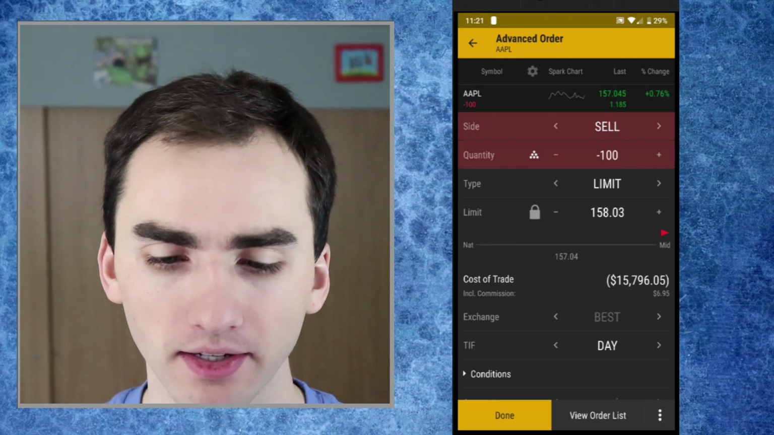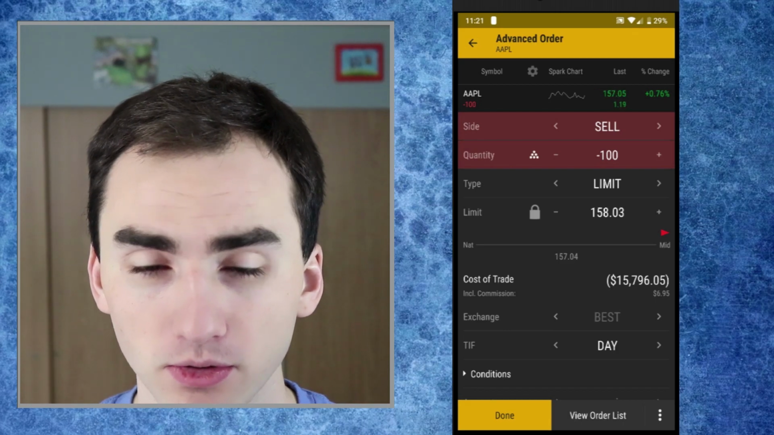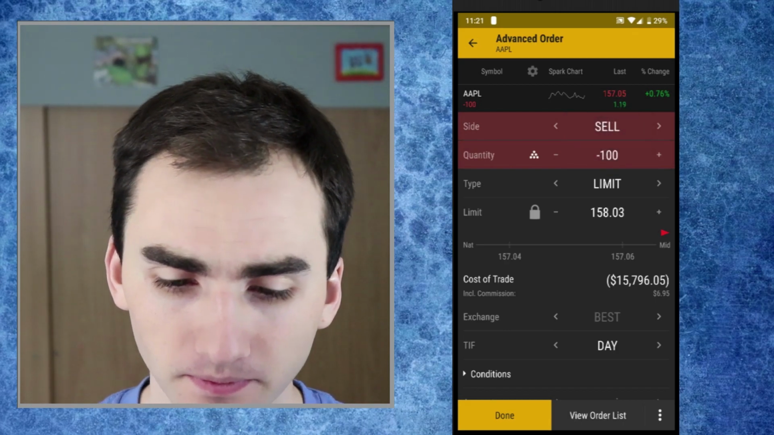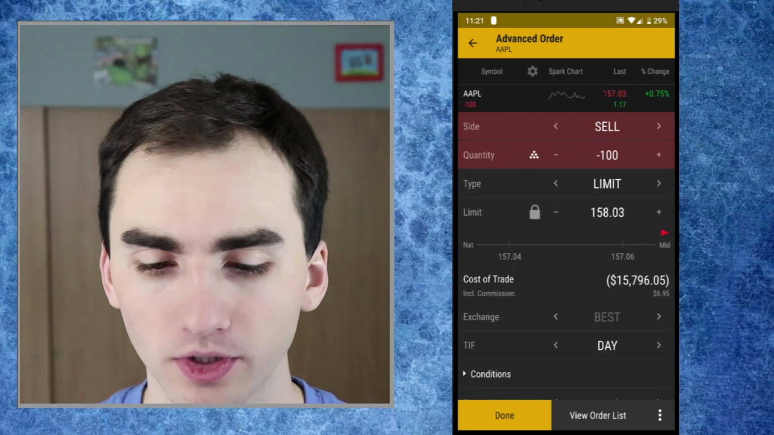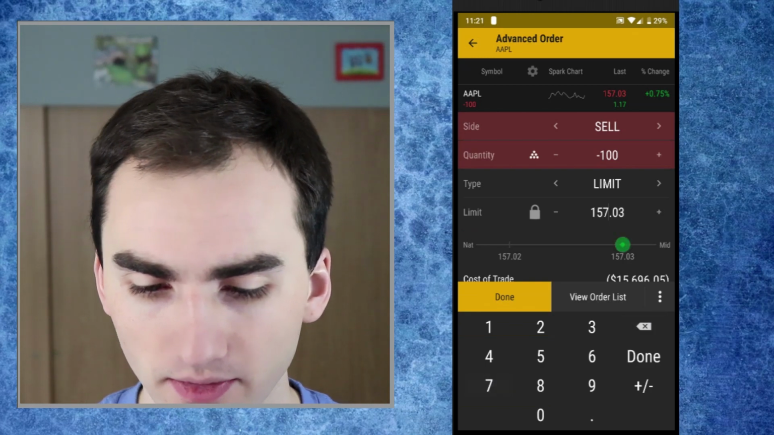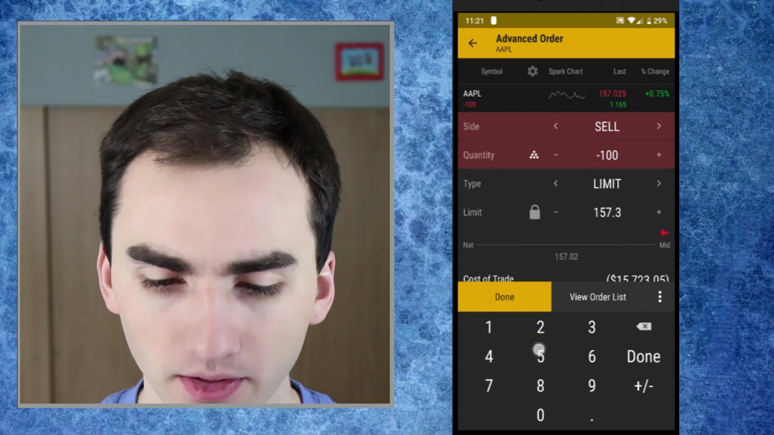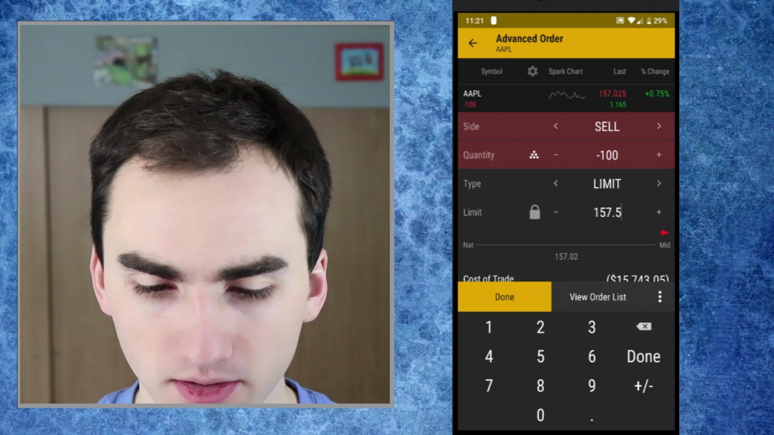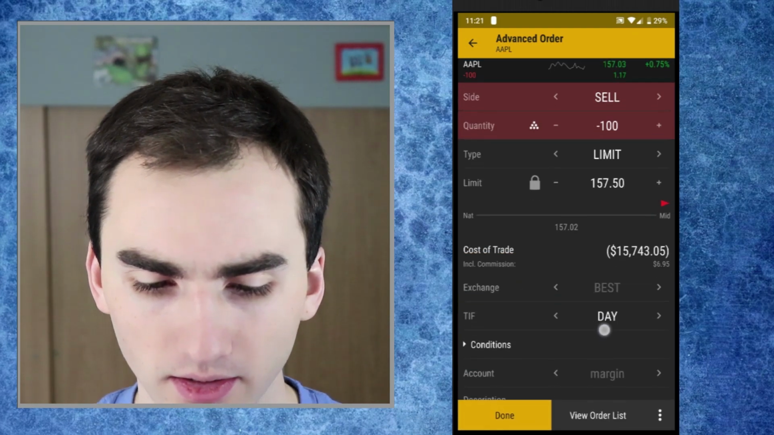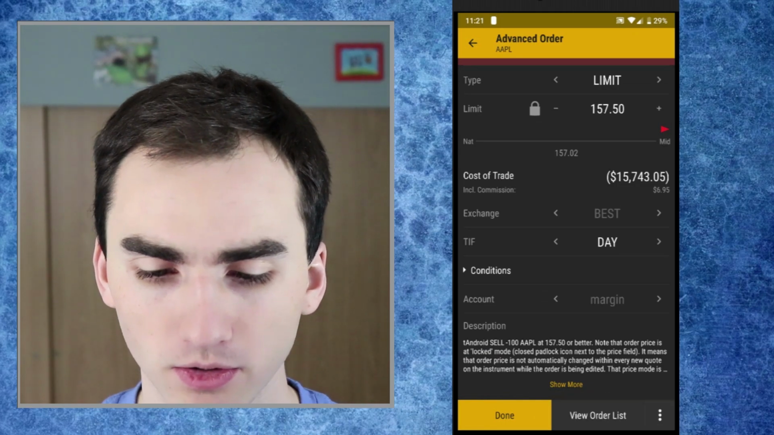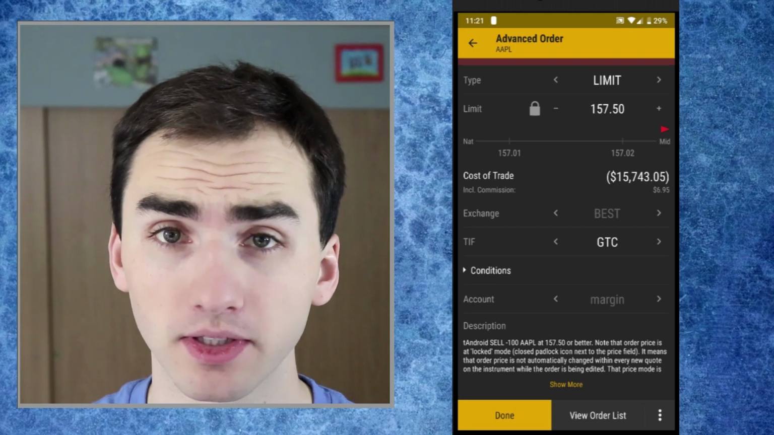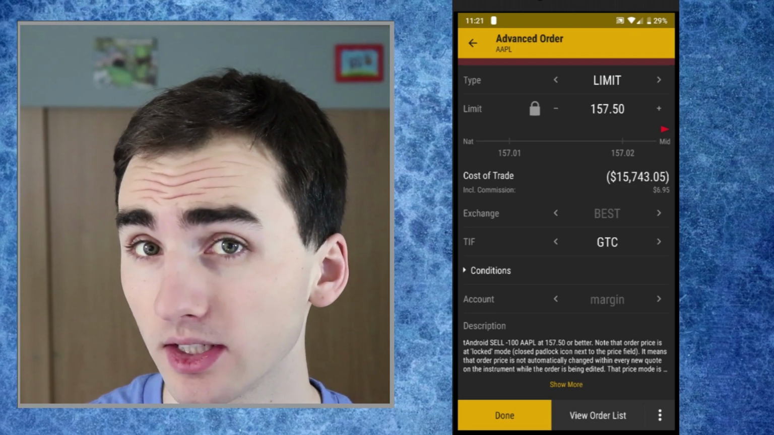So we're going to click on that and then see it's already set up to sell 100, and it's at a limit, and then we're going to want to set it to what I said earlier, so 157.5, and that's going to allow us to have a profit taking target. And then we want to make sure we leave this at good till cancel, just so it doesn't cancel at the end of the day, unless we want it to cancel at the end of the day.